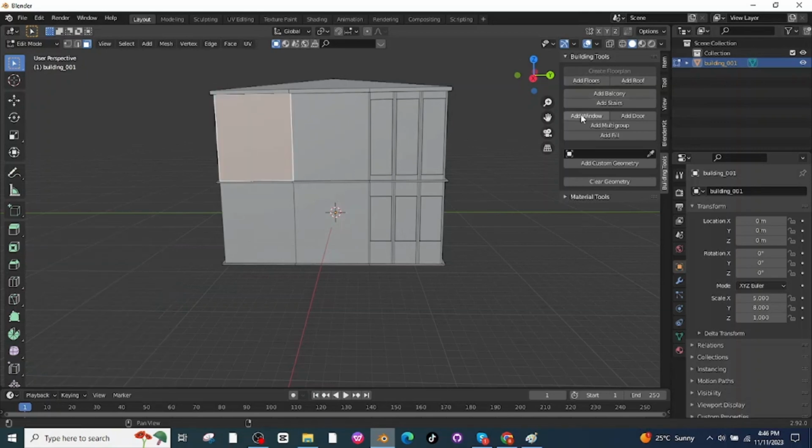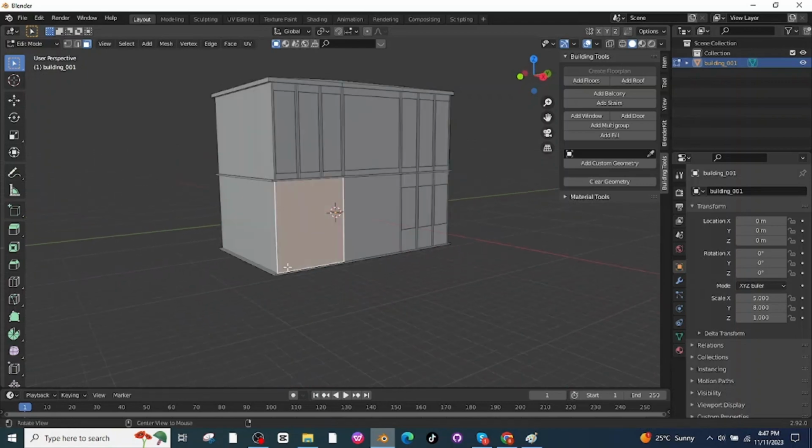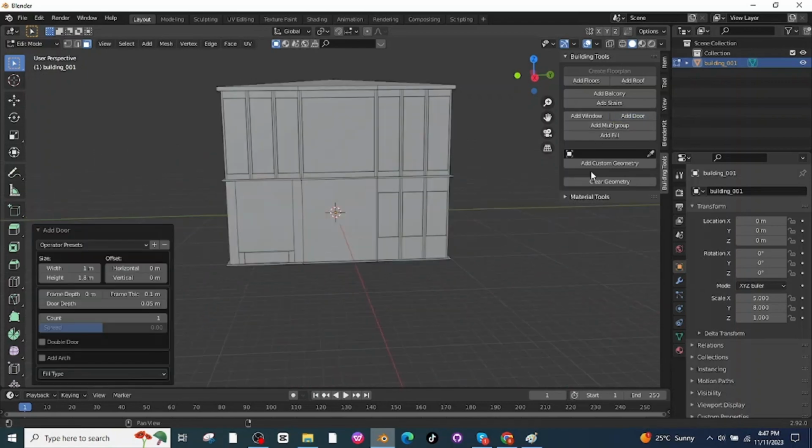Select this face and add 3 windows here. Then select this face and I will make 1 window here. Decrease count value to 1 and increase the scale of this window. Then I will make garage door here. Select this face and click on add door to add a door here. Then increase its height. Decrease the frame thickness and frame depth.